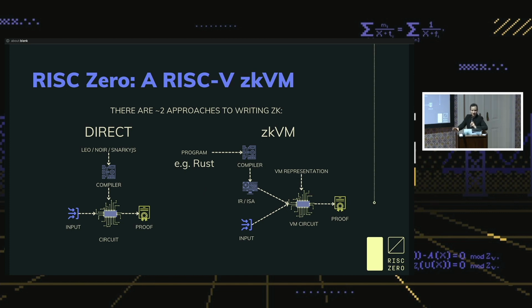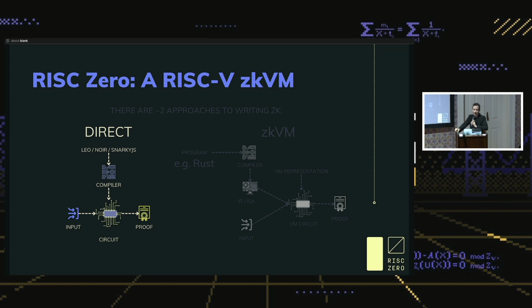So, to get us started, we've got a couple of different approaches to writing ZK. And the first one is a direct approach, where we have a language that's compiled to produce an arithmetic circuit. And then that newly built circuit is going to operate on inputs and generate a proof as output. So if you note, the direct approach is going to give you a custom circuit, which can be useful, right?